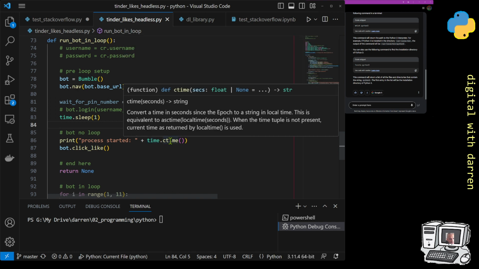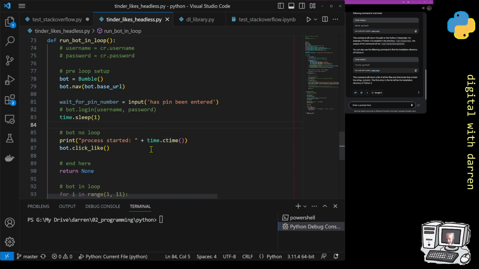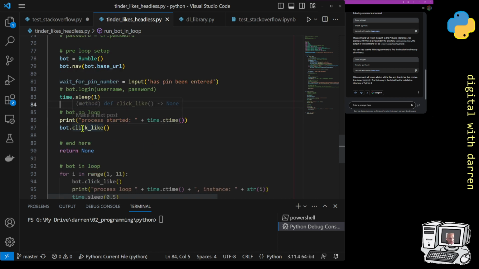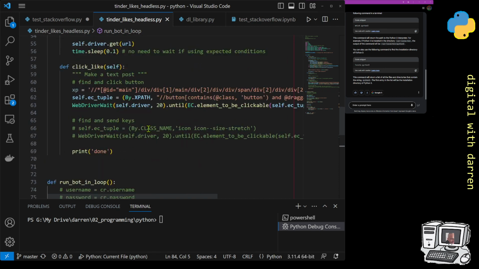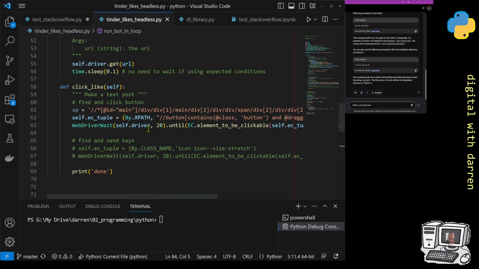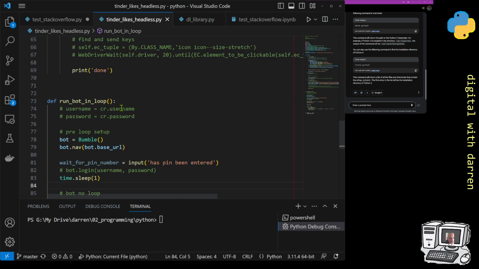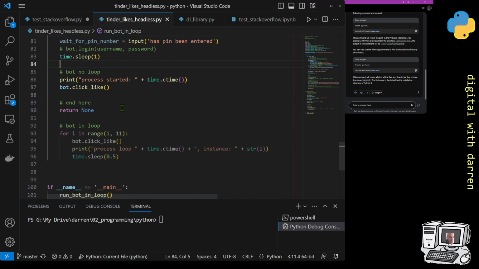See time.current time, I guess to convert the time in seconds to the epoch time. So, okay, yeah, it just starts a process. It prints every time that it's doing it. And then it goes and clicks the bot.click like. And again, I will have commented it, "Make a text post." Why is that the comment? I'm presuming that should be clicking the like button. It should probably say "fix and click like button." Again, I'm not going to correct that. It's just a doc string.